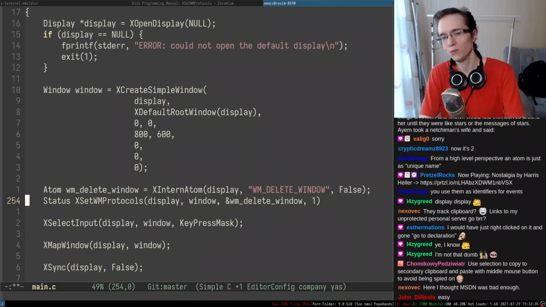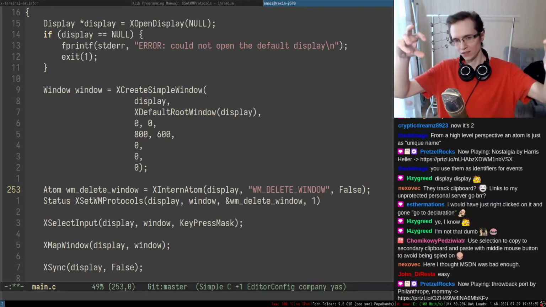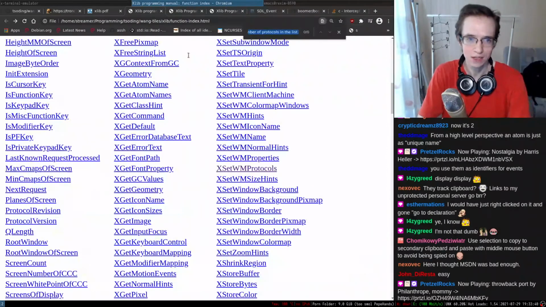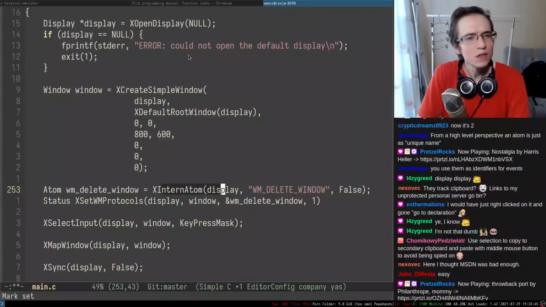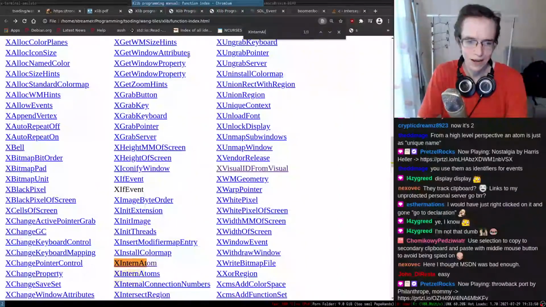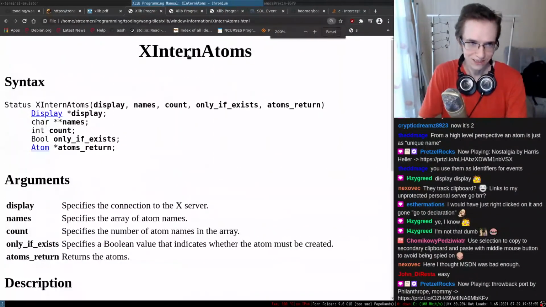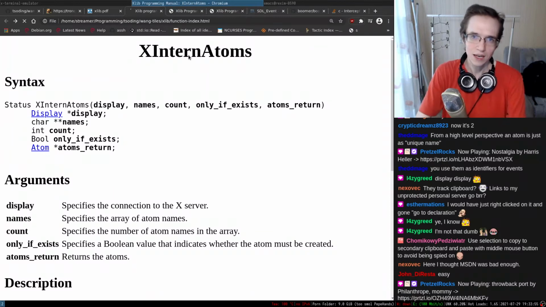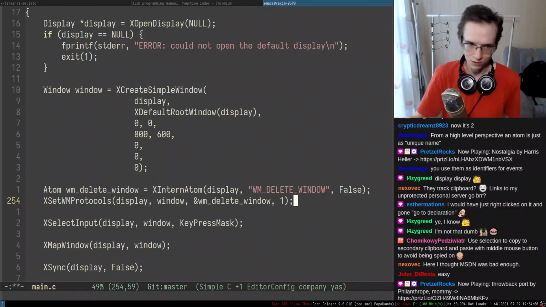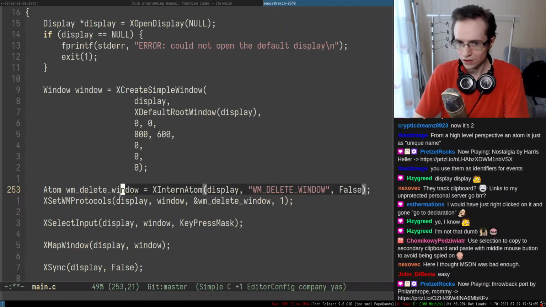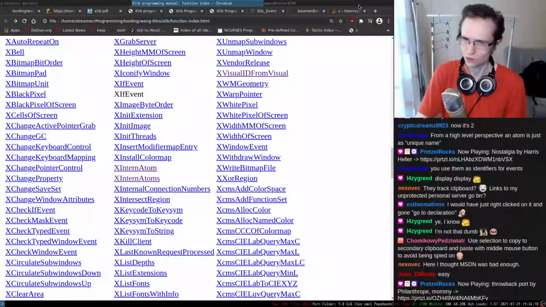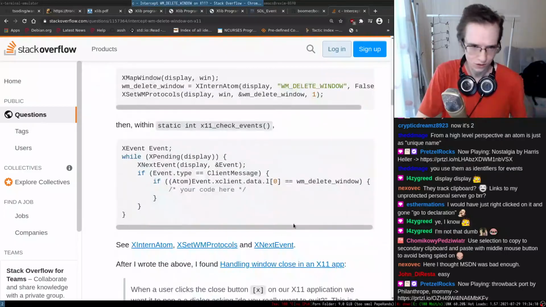Okay, so you can actually initialize a bunch of atoms, and you even have XInternAtoms to initialize several names simultaneously, and then you can set several of them simultaneously. Okay, so that makes sense. Basically, you announce the events that you want to receive from the window manager layer, if I understand correctly. It's just worded in a really weird way, but it is what it is.